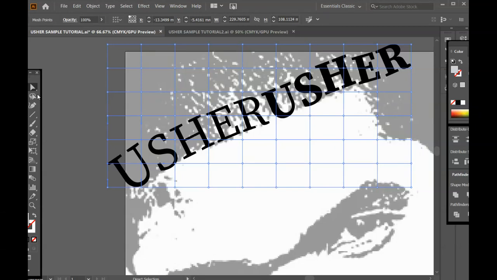Right, so now you've got to use the direct selection tool and you're going to start manipulating your type by clicking on the individual nodes that you want to move. So I'll start with this one up here for the U and bring this one in so that I can get it on the page.